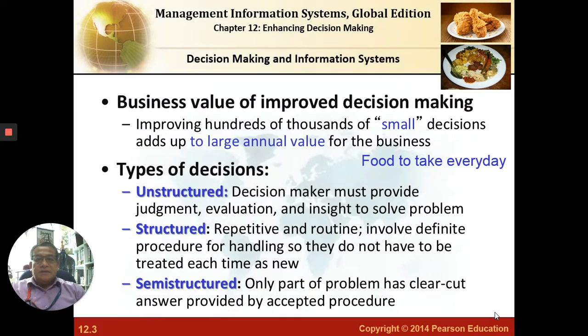Okay, decision making and information system. This is basically to increase the value for your decision, because almost every day you make small decision. For example, what time you have to wake up, what kind of transportation you want to go to class, what kind of shoes you would like to wear, what kind of clothing you would like to wear. So in other words, small decision will add up to a big or large decision, resulting in the large value.